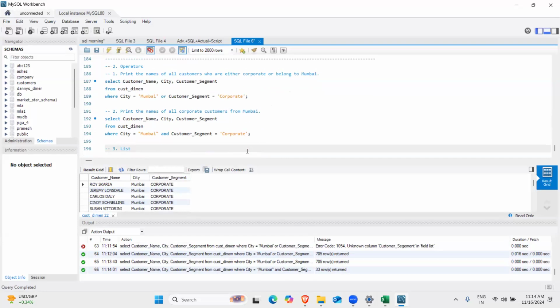Now, next important question. Last question for today. List the details of all the customers from southern part of India. And you very well know the different states that we have for the southern part. One is Karnataka, then Telangana, Tamil Nadu, and Kerala.